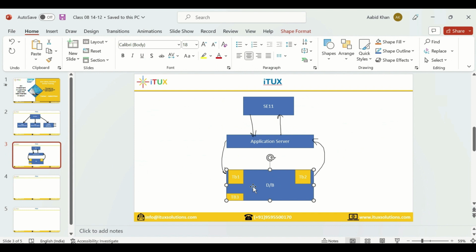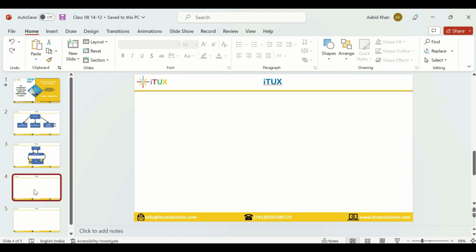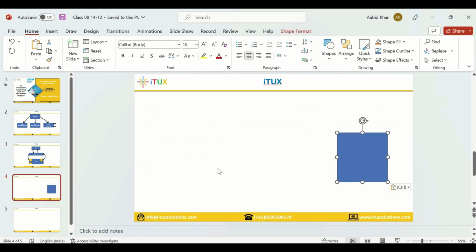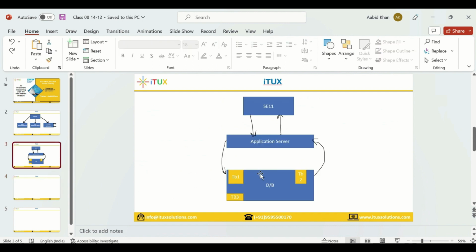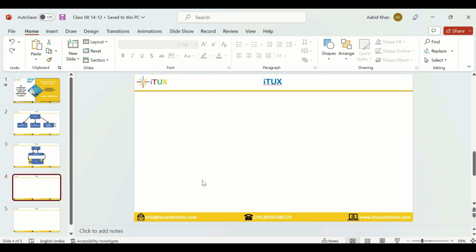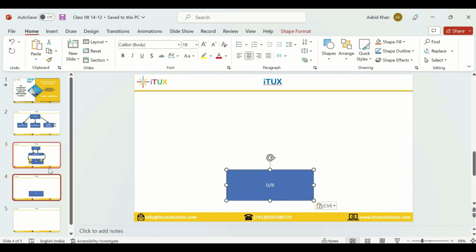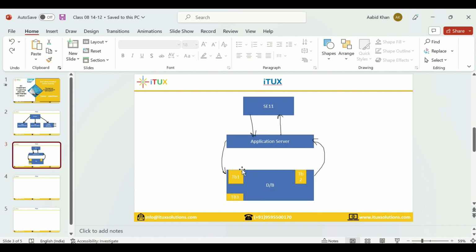I'll just copy the same figure here. Let's see. Sorry. Okay, give me a second.